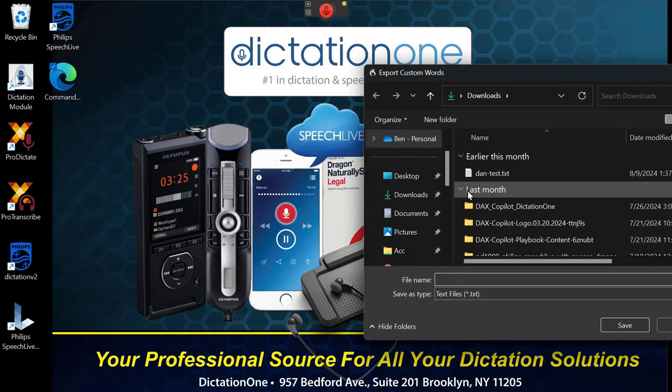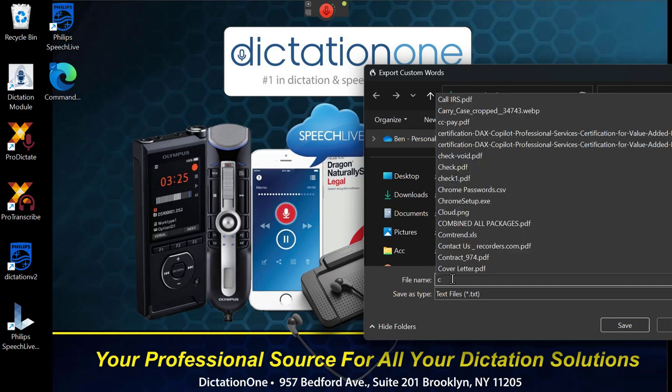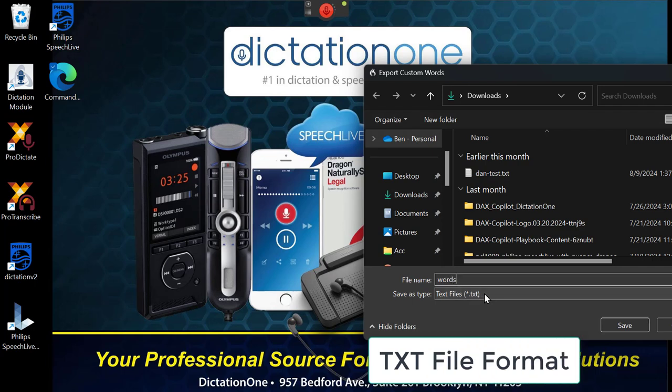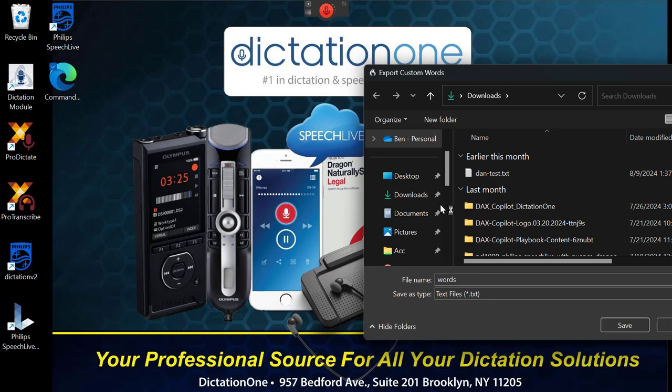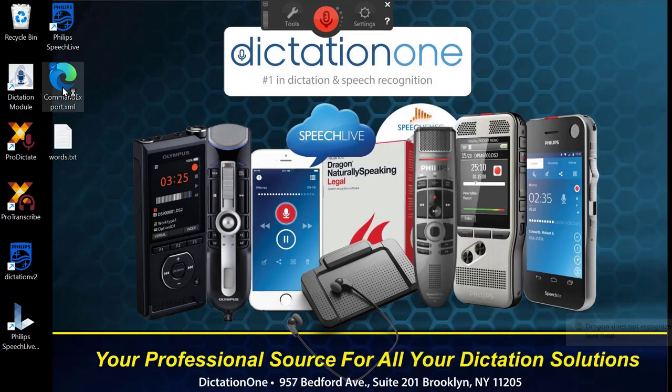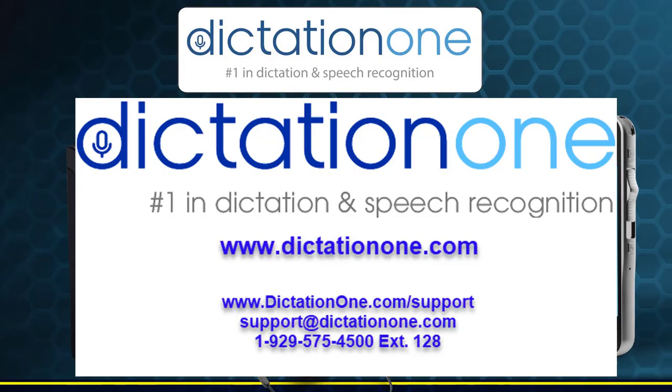This is your custom words, and we'll do word. And this should be a text file. So you just do a text file, desktop. Once you have both of those files, attach them to an email and send it to us, and we will be able to import it into your Dragon Medical or Professional Legal, any Dragon Cloud system.